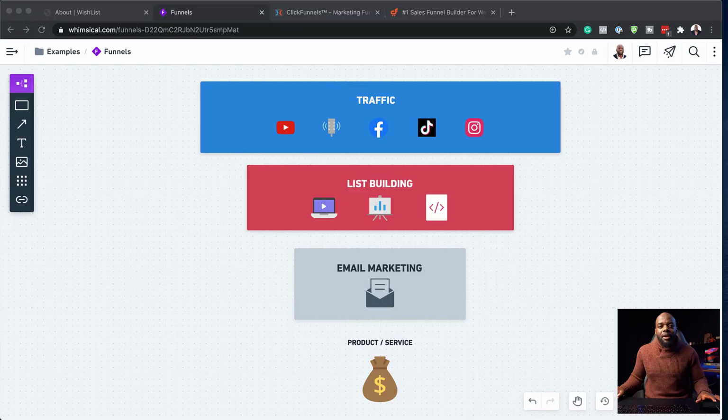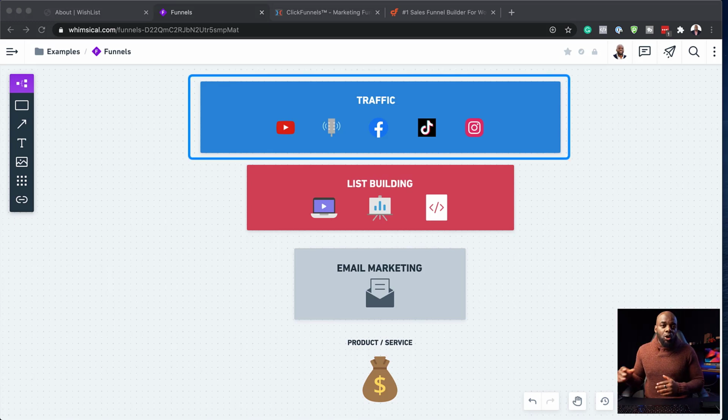And also, open rate and click-through rate will be very, very high because most of these people will know who you are, because you would have attracted them over here on the top part, which is the traffic part. So it's easier for them to open your email because they already know you because of your exposure on these channels here on the top.